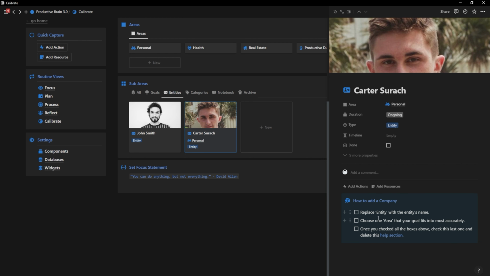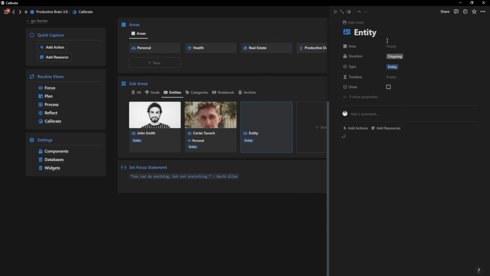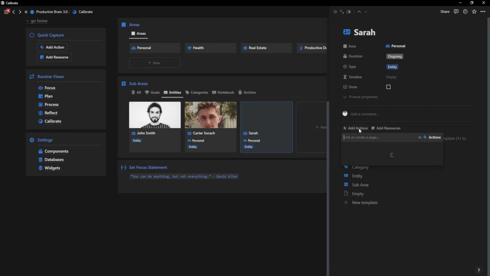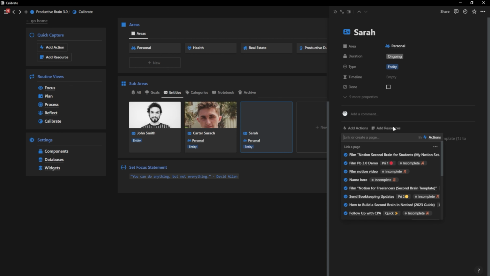And as it says here for entity, I can just replace the entity with entity's name. Let's just do that. Replace entity with entity's name, choose one area that the goal fits into most accurately. And it says goal, but it should say the person. And here you can add that and then basically check that off. And once it's checked off, you can close this, boom. And now I can add actions or resources related to that person.